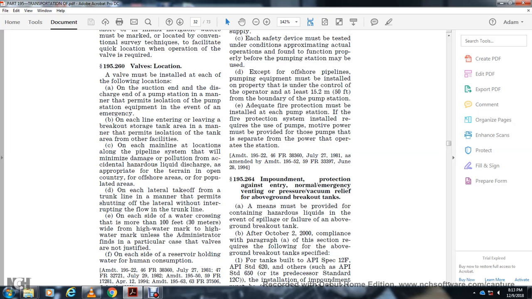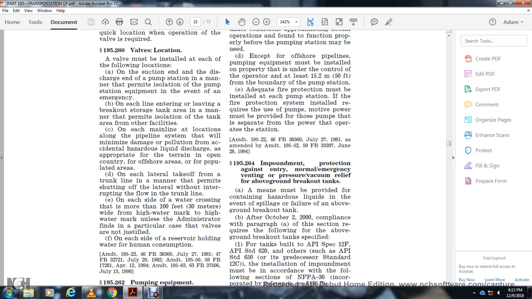On each side of the water crossing more than 100 feet of the high water mark, with a high water mark on the left, the administrator found that closing the valve is not justified. On each side of the reservoir holding water for human consumption.